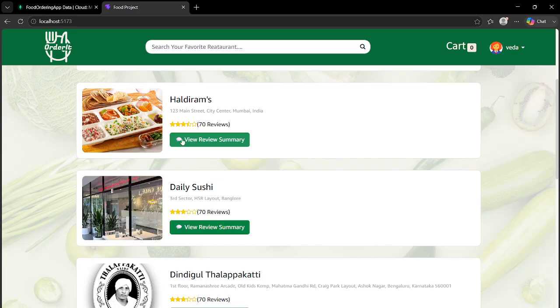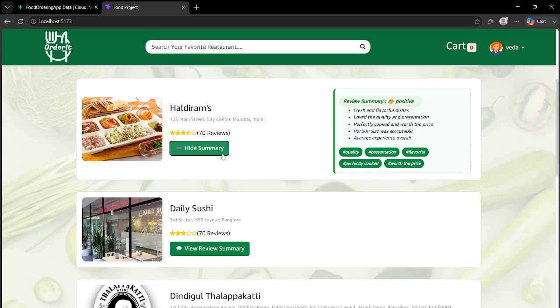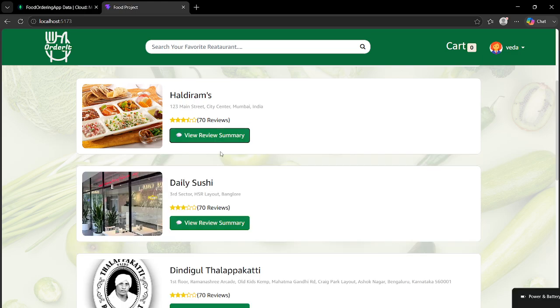As you can see here, the view review summary is also present, which gives a review summary, whether it is positive or negative. You can also hide the summary.